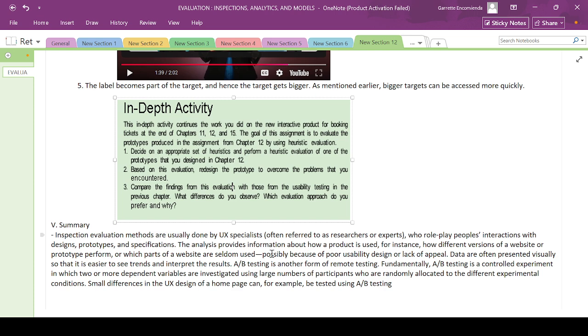Based on this evaluation, redesign the prototype to overcome the problems that you encountered. So find the UX problems. You should be a UX problem identifier or finder now. Compare the findings from this evaluation with those from the usability testing in the previous chapter. What difference do you observe? Which evaluation approach do you prefer and why?